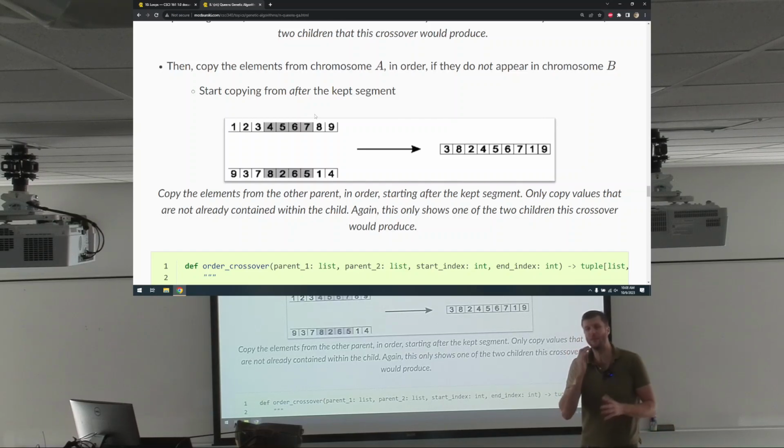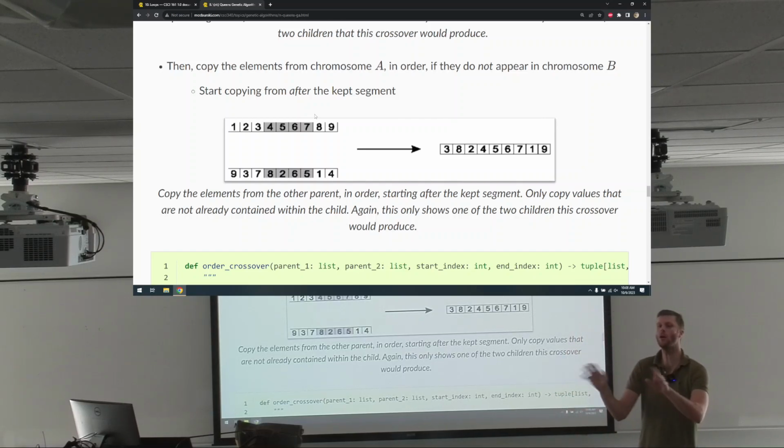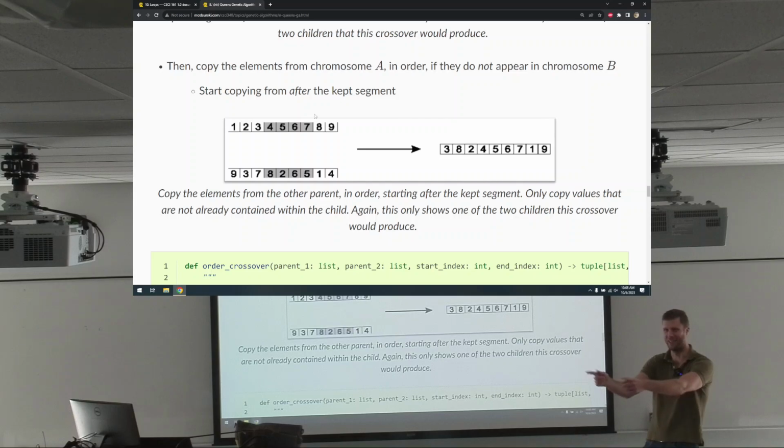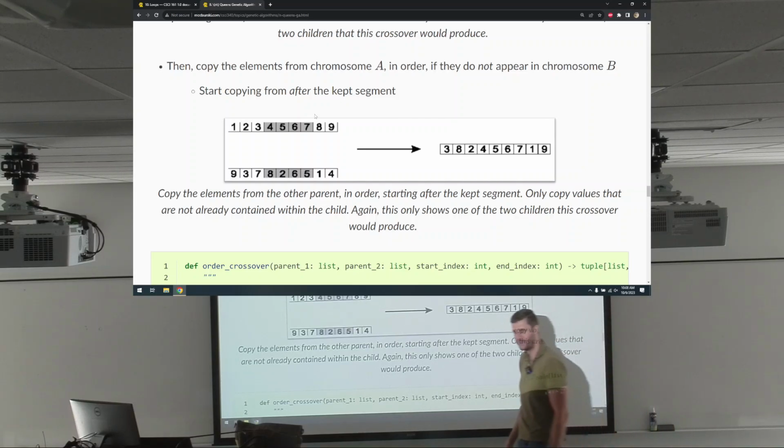So, ignore n queens for a second. Raise your hand if you use this for TSP. Why did you use it? Because it was given to you? Awesome. It was given to me in permutations for you. There you go, right?